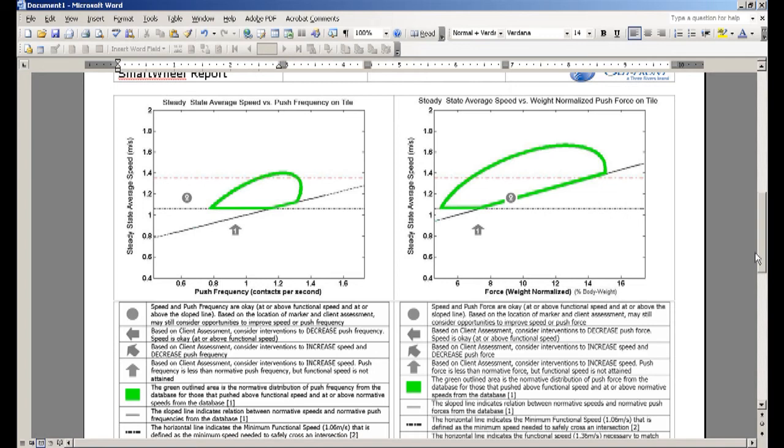The sloped line indicates the relation between normative speeds and push frequencies, or normative speeds and push force. The green outlined area represents the distribution where push frequency, or push force, was better than the norm, and the push speed was above a minimum functional speed of 1.06 meters per second.